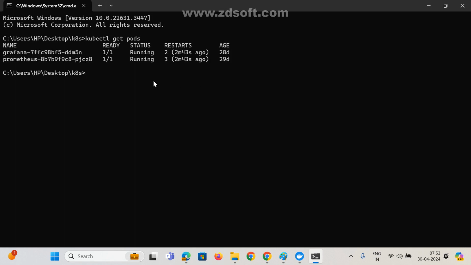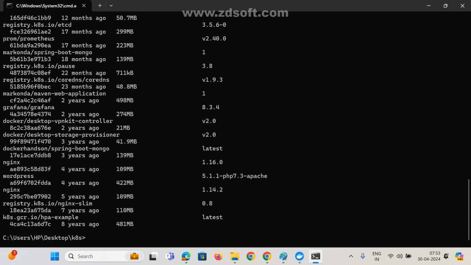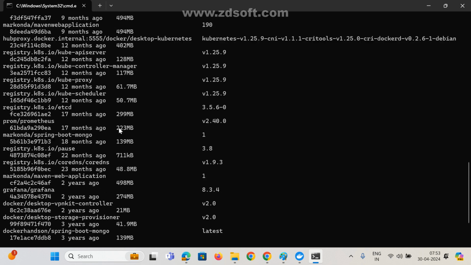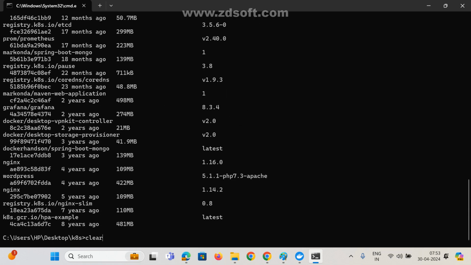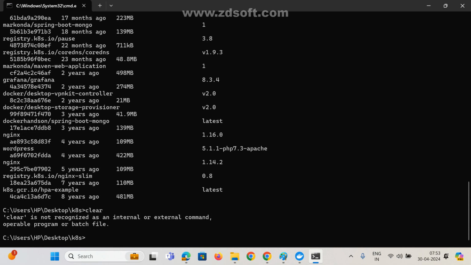Now see, there are two pods running. These are kubectl commands. We need to set this up, and next class I will show you how to set it up. You know how we search for Docker images, the same way. These are the Docker images. Docker is running by default and Kubernetes is also running, and these are the commands. Next class onwards we will play with some of the Kubernetes commands.